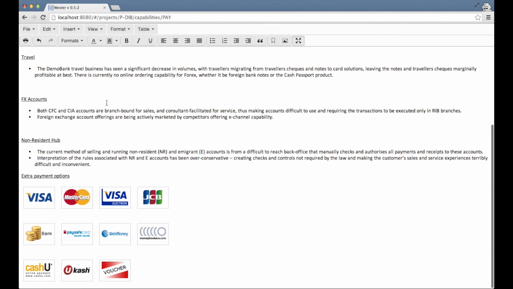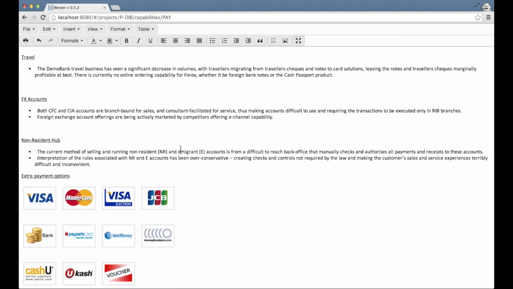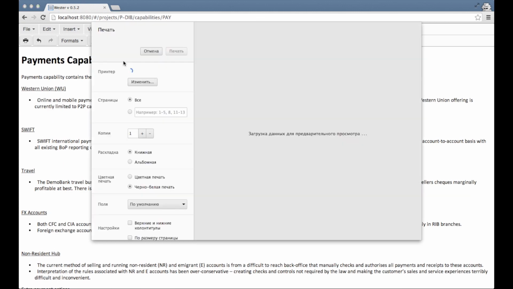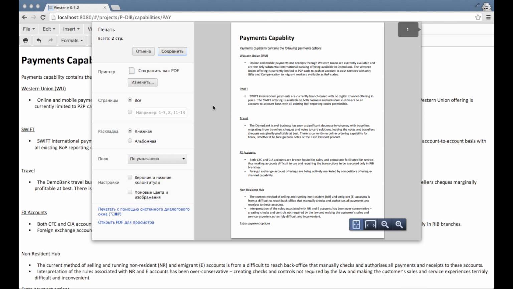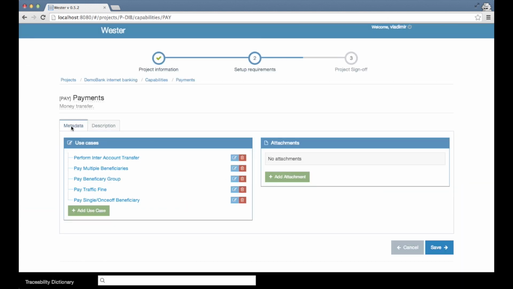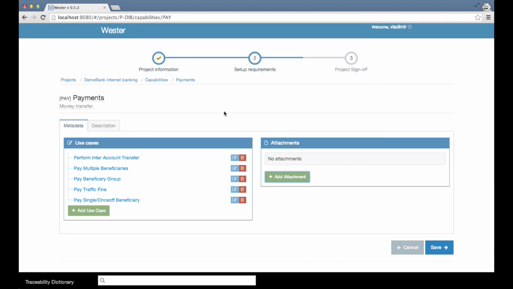As you can see, our text editor allows rich text editing, embedding images and links to other project entities. You can also print the document. Let's get back to the capability overview page. What we can also do is attach any types of files to the capability, so we can have some external documents linked with entities in the Wester product. And of course, we can create new use cases by clicking the Add Use Case button.